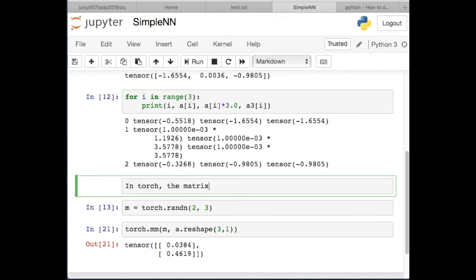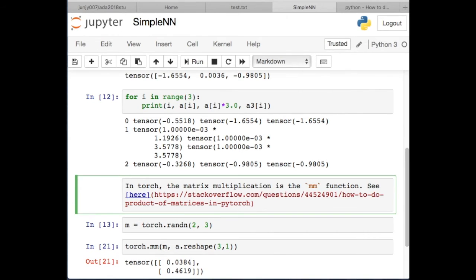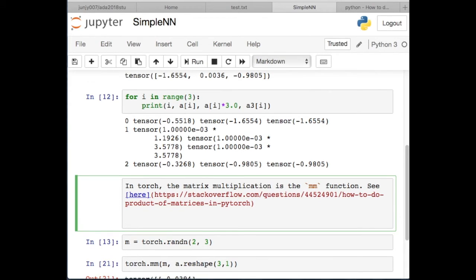The matrix multiplication is the MM function. See, you can add hyperlinks here, and I copy the URL here. Look, our good old friend Stack Overflow appears. So, and I add some explanation to compute.